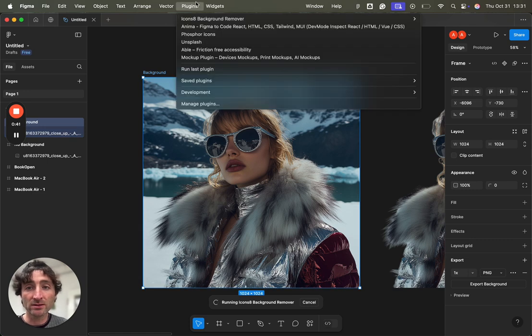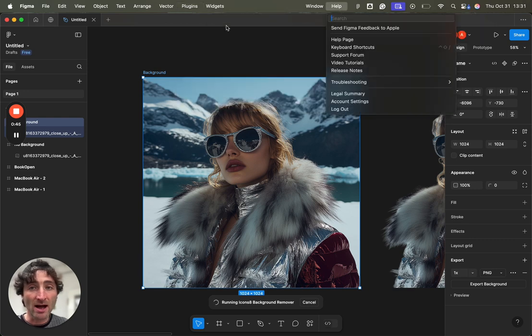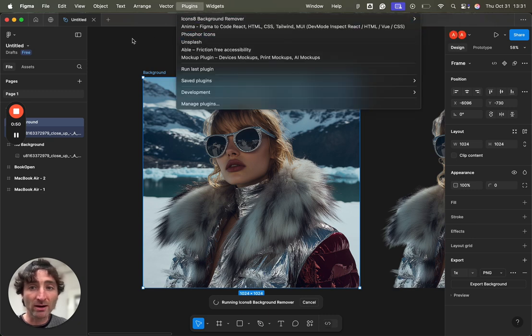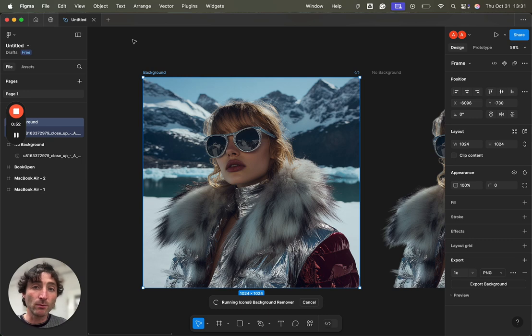So if you go to plugins at the top, you can see that Icons 8 background remover has been added at the top. And then if I click on any image and I click background remover, remove background, it will then go ahead and remove the background.